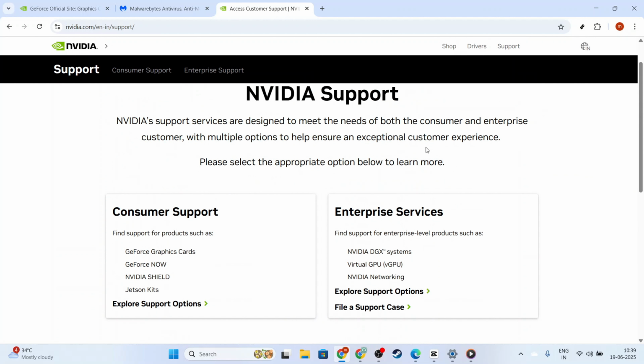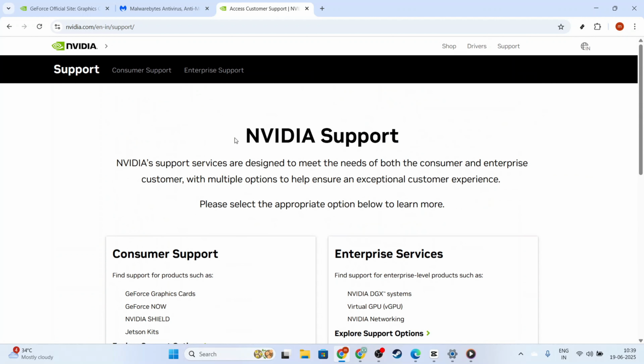Following these steps should help you resolve the code 4.3 error and get your eGPU up and running smoothly again.